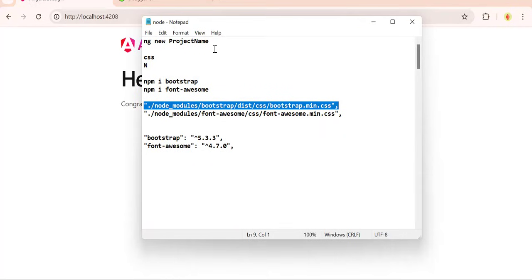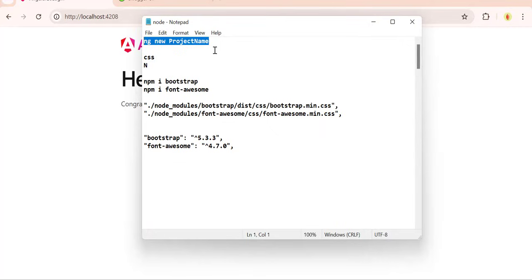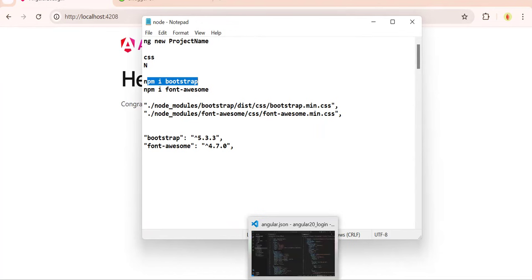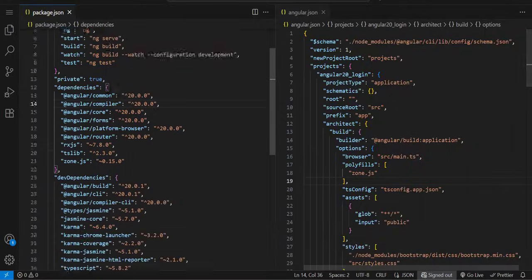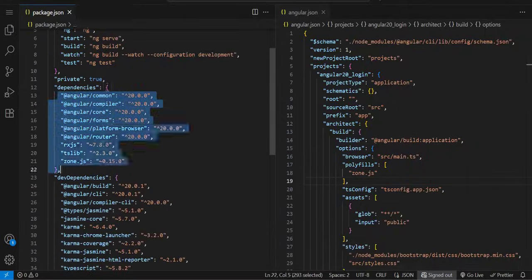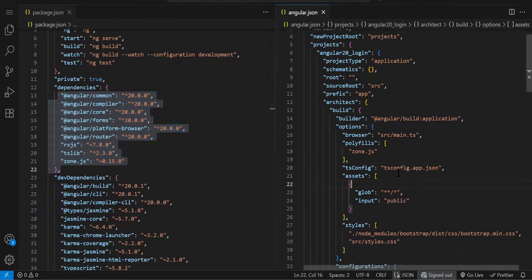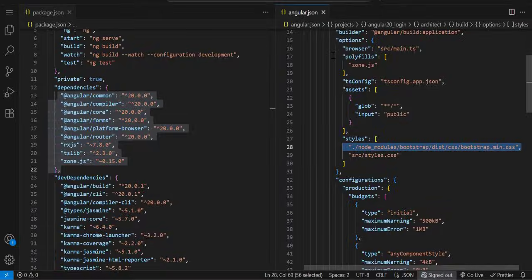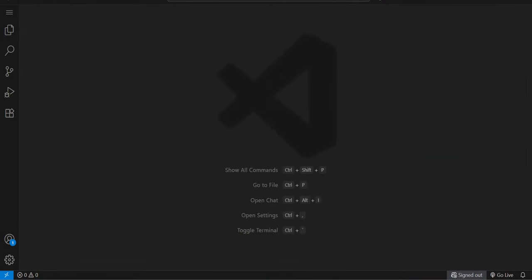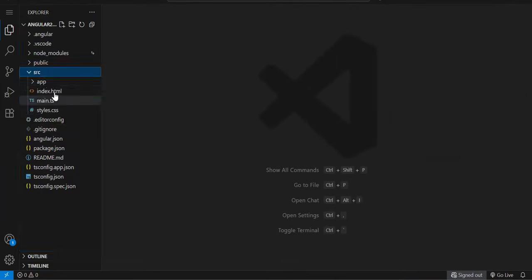What I have done is create a new project with the command ng new and the project name. Then I installed Bootstrap, and after installing it, I added the links also. So you can see this is an empty project with the Angular 20 version, and Bootstrap is added. After that, I added the Bootstrap entry over here. Fine, so this is just a basic thing I have done. Now, this is an empty project.